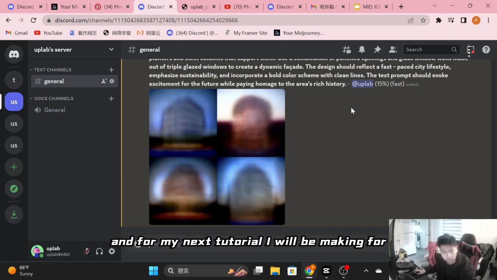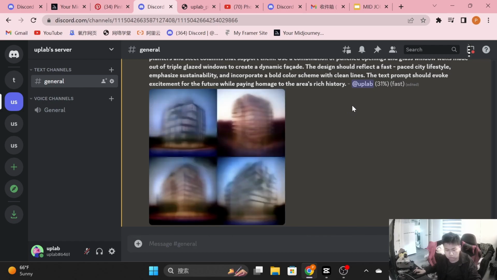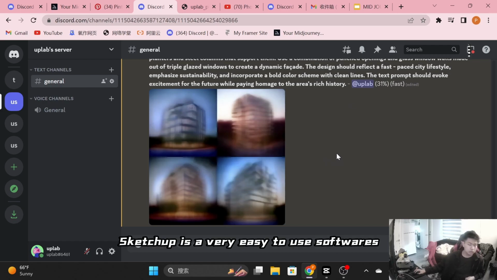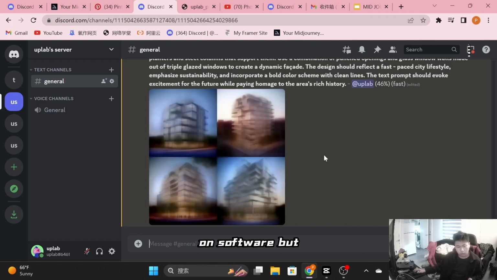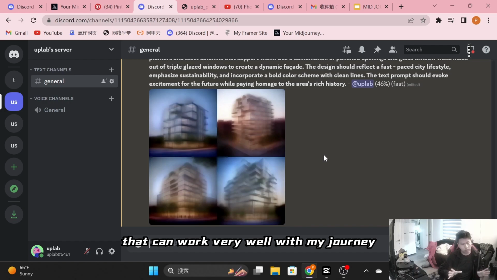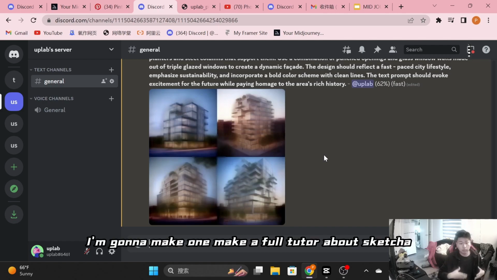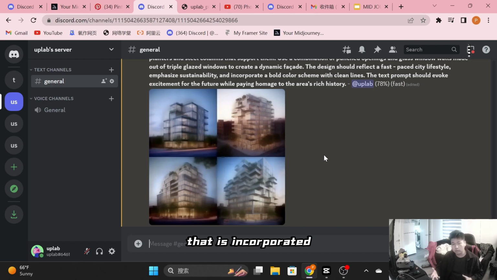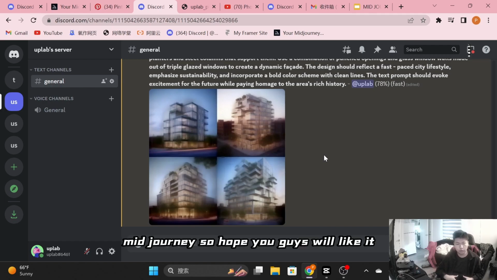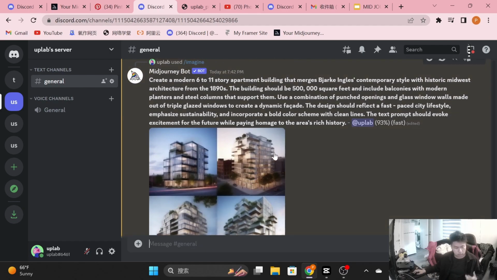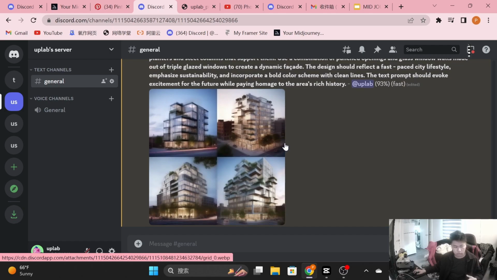And the next tutorial I'll be making for everyone is about SketchUp. SketchUp is very easy-to-use software, but there are some tricks that can work very well with Midjourney. So I'm going to make a full tutorial about SketchUp incorporated into Midjourney. Hope you guys will like it. As you can see, it's actually generating something really, really interesting.